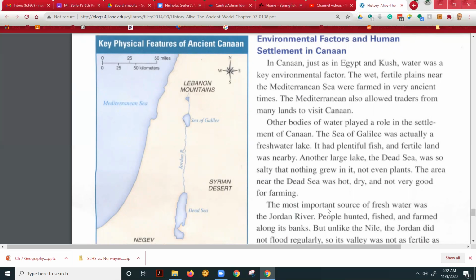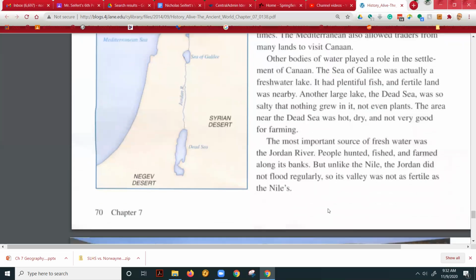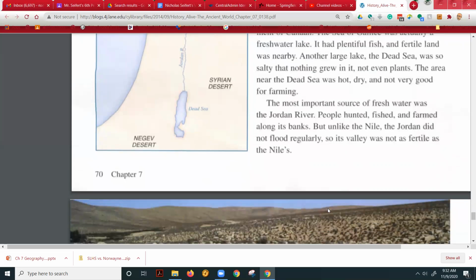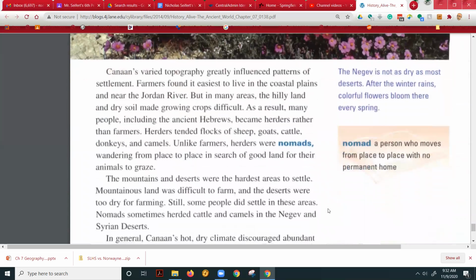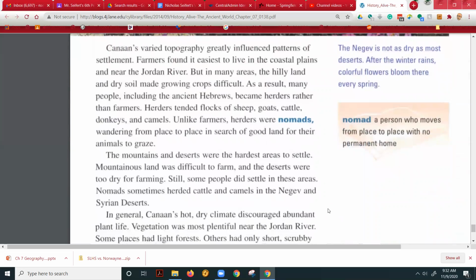The area near the Dead Sea was hot, dry, and not very good for farming. The most important source of fresh water was the Jordan River. People hunted, fished, and farmed along the banks. But unlike the Nile, the Jordan did not flood regularly, so its valley was not as fertile as the Nile's. Canaan's varied topography greatly influenced patterns of settlement.